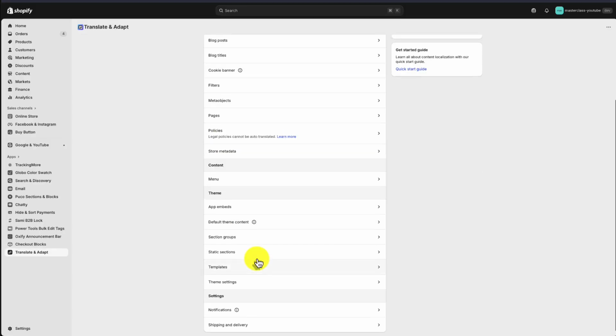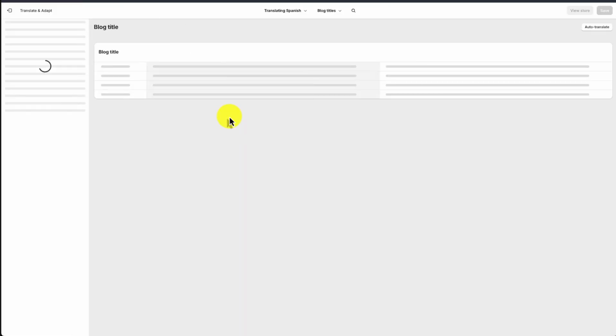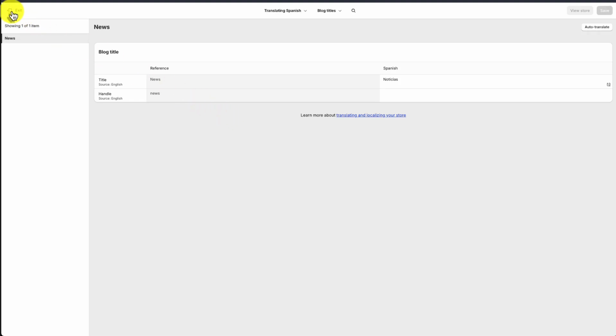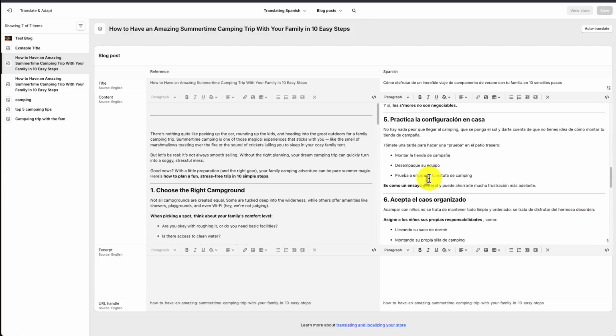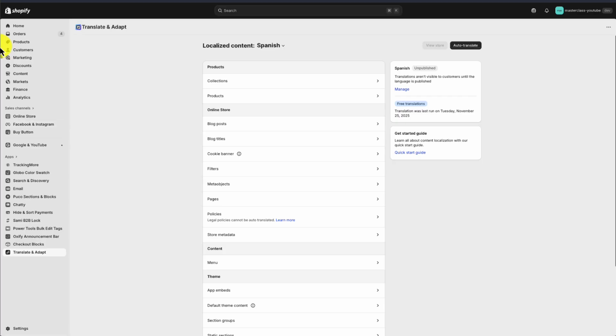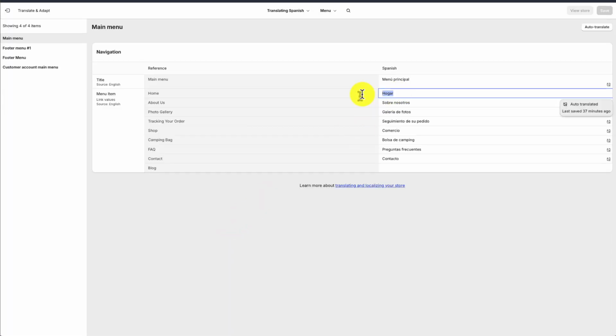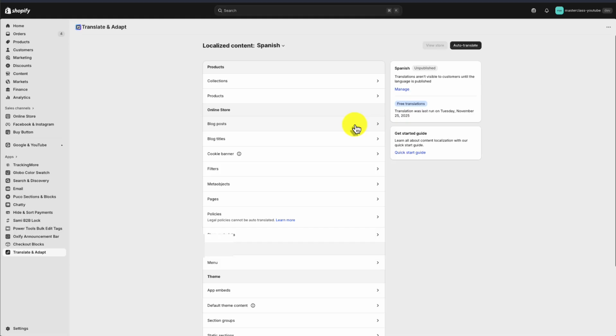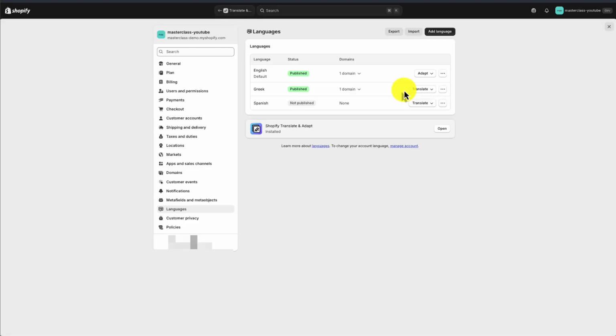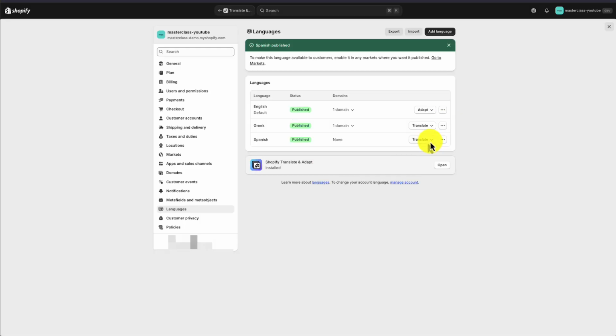We can really go through each section here of our store, taking a look at things like the blog titles, blog posts as well. We can see this was also translated, which is great. And if we ever want to go and actually edit any of the translated items, let's say we want to change this to something else, we can just go and manually type in what we want here. And to make sure it's actually published, let's go to manage in the top right here. It's going to open up the languages section that we are first in for our store. And I want to click these 3 dots here, and then I can click publish.